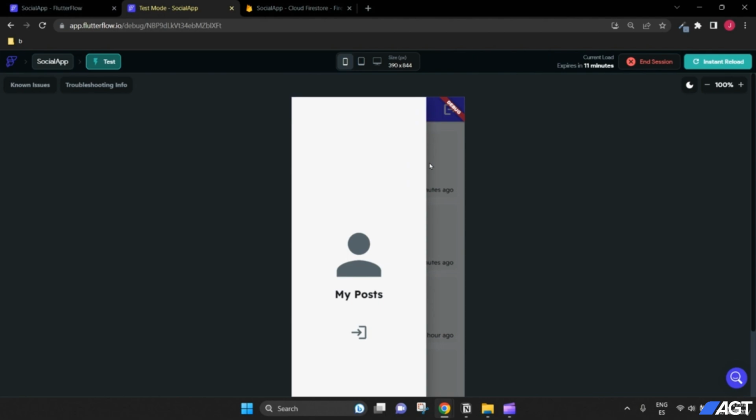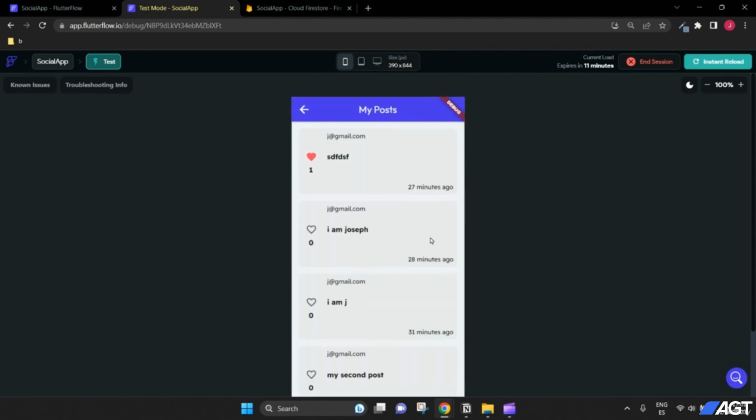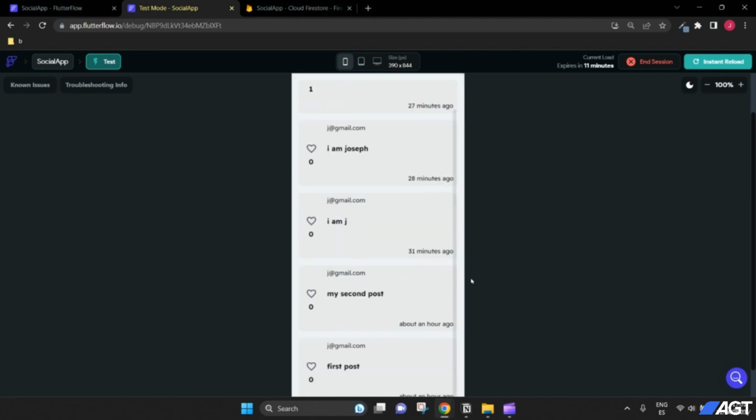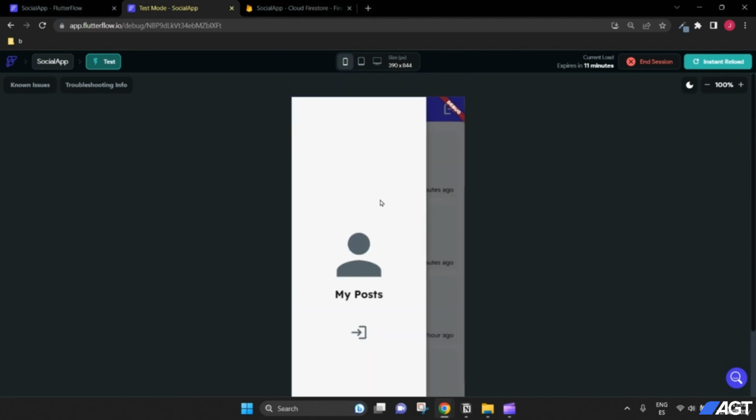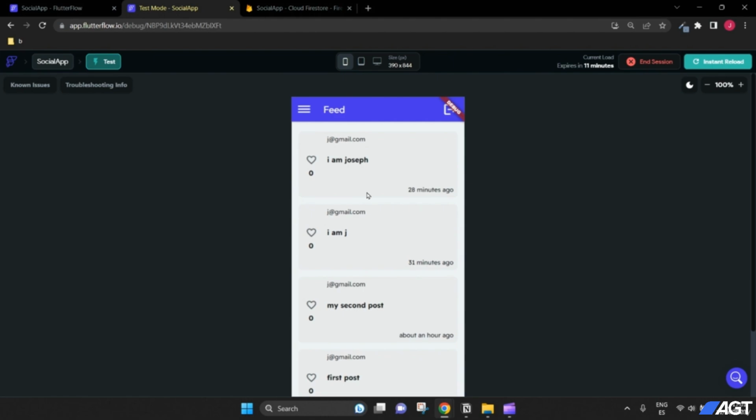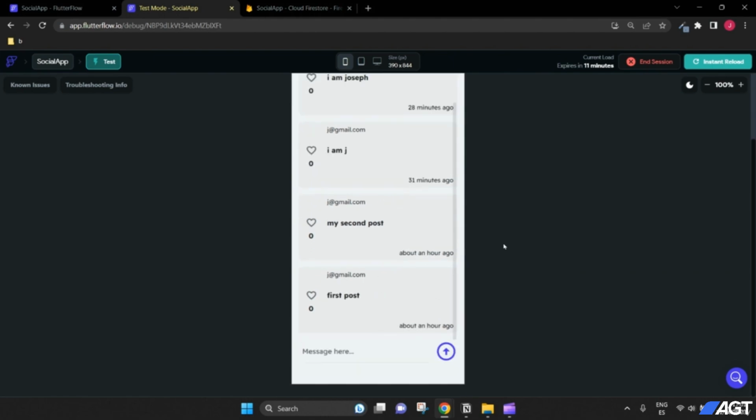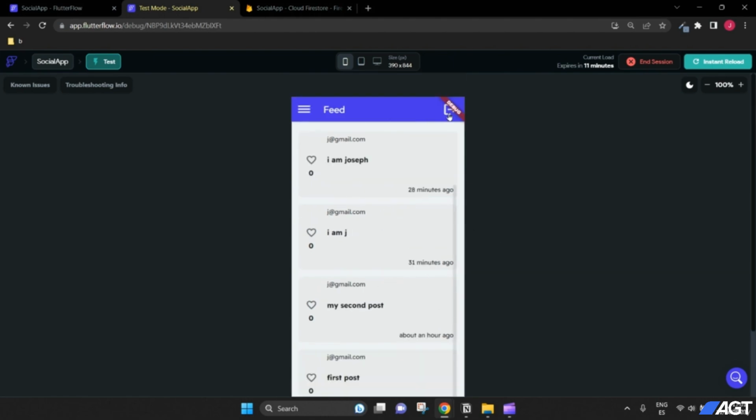Now, if we click here, the drawer should open. We should go to my posts, and now we can see here that we have all of our posts. But the thing is that if we go back and we go to the feed, we can see that all of our posts are from the same email. One thing that we could do is we could log out.